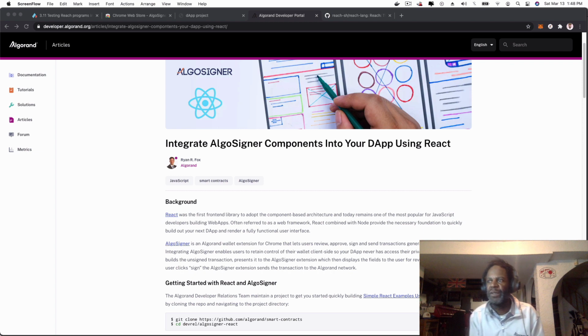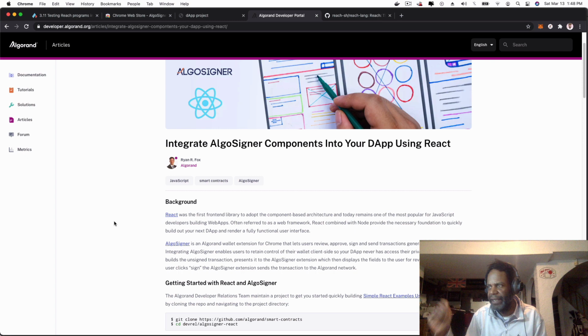The first thing you're going to want to do is head over to the developer portal as usual. There's a great tutorial by Ryan on how to integrate AlgoSigner. You're going to need to do that in order to have AlgoSigner installed, because that's what we use to sign transactions on the Algorand blockchain. There are other options, but for right now in Reach, we use AlgoSigner.